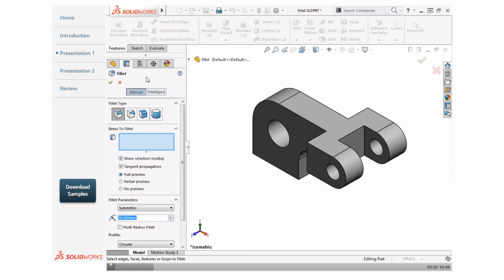Before inserting fillets into the model, I'll walk through a couple settings in the Property Manager. First, I'll make sure it's set to Manual, and for the fillet type, I'll be working with constant size fillets only. Under the Items to Fillet box, there is a checkbox for Tangent Propagation of Fillets. This enables all edges tangent to the selected edge or face to be filleted.